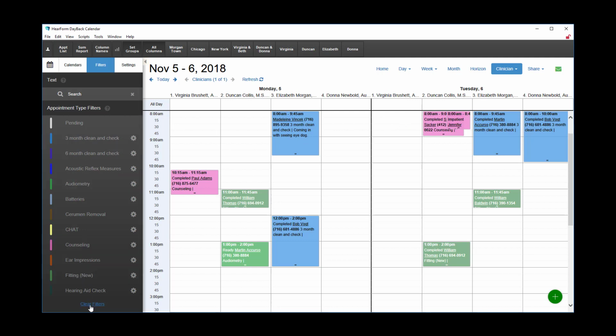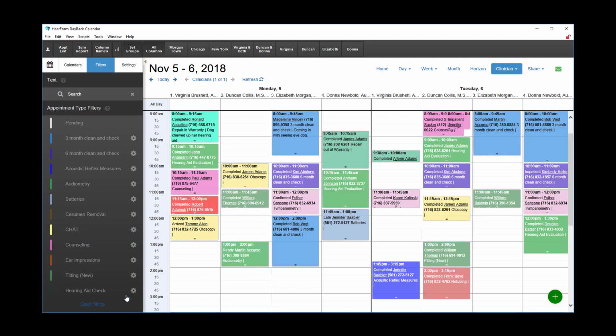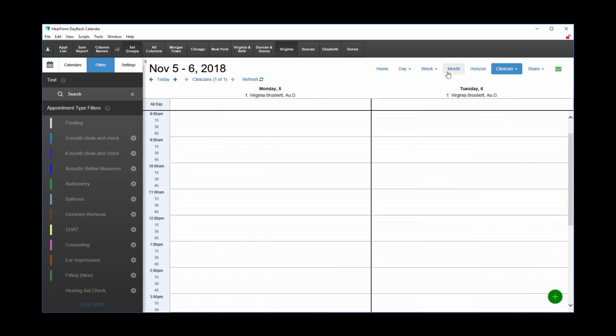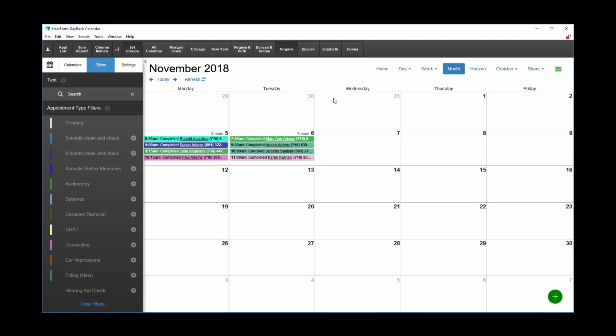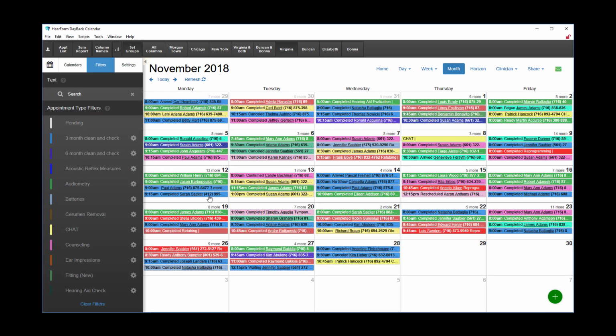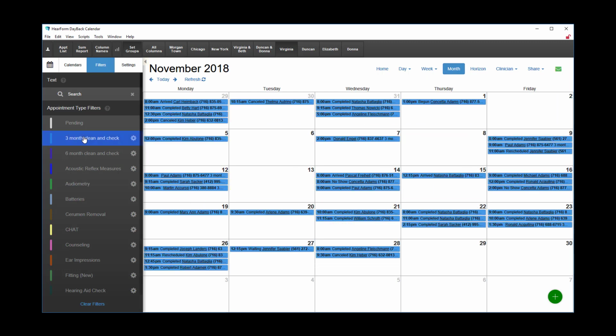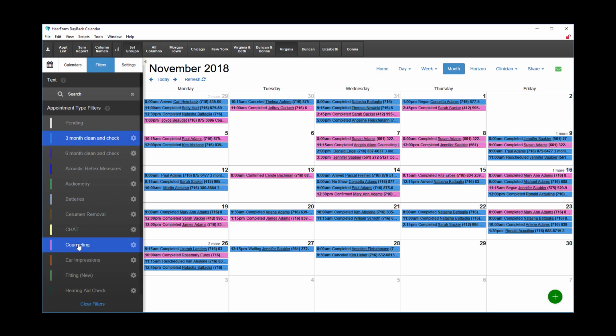Now when you click clear filters, it may take a little while to bring them all back because there may be a lot of information to display. So it could take 5 or 10 seconds before you see your full calendar again. Now I'm showing this with four columns for clinicians over 2 days, but again it will work if I do it under week view. Let's just hide everything and go to week view for just a minute. And excuse me, that's month view, but it's the same principle. So again, I can just show my 3-month clean and checks, my counseling, my batteries, whatever it is that I want, and it will display that information on there.